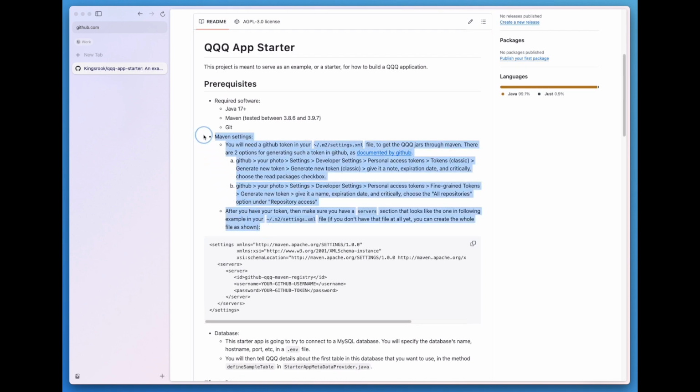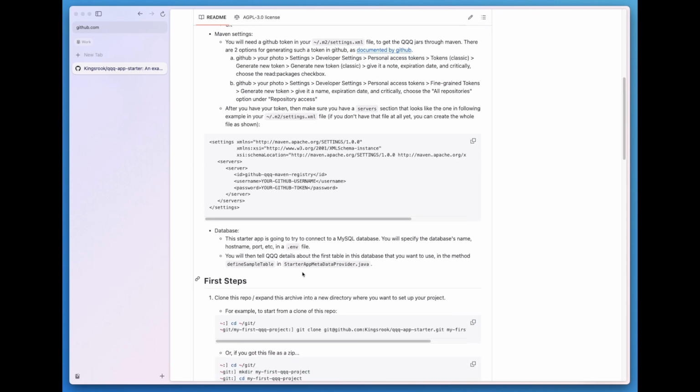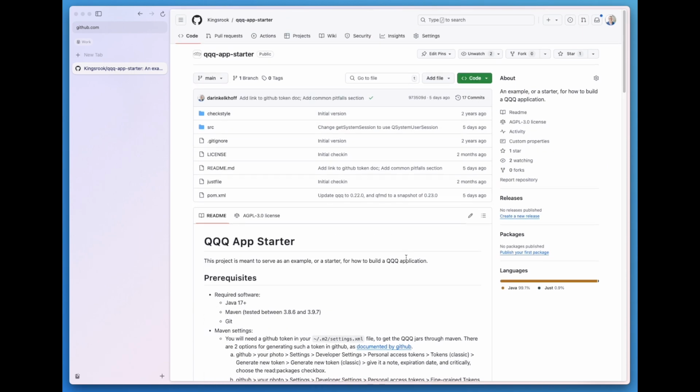There's a setting here, outside of the scope of this video, that talks about how to get a token from GitHub that you will need to put in your Maven settings file so that you can pull the QQQ jars from our Maven repository. And then the last prereq you'll need is a MySQL database that you can access from your Mac. Then we'll get into the first steps.